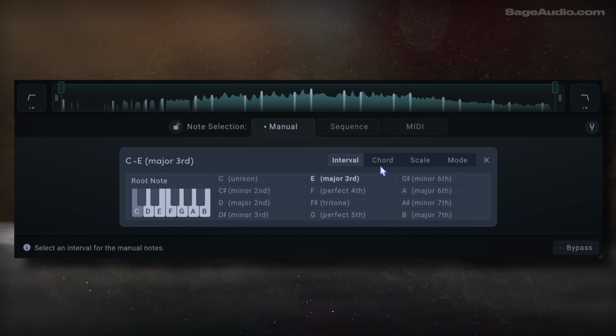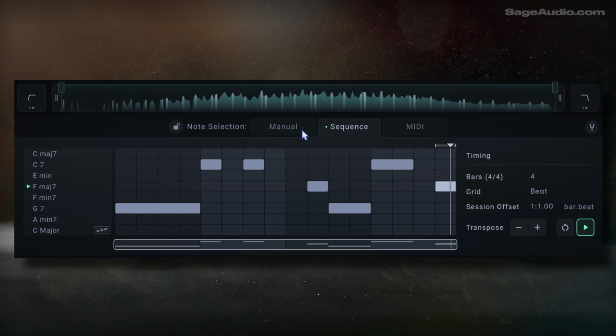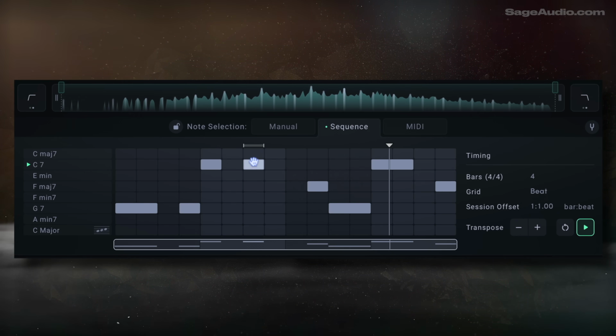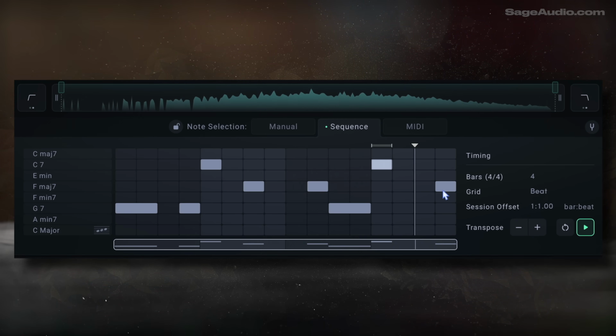For example, I could find the key of the track and select that, with every possible note combination selectable and mapped out. Now you might have noticed the sequencer, which is great if you know the chord structure of your performance. This way you can include the in-key notes for each performed chord, and in the correct timing of the performance.